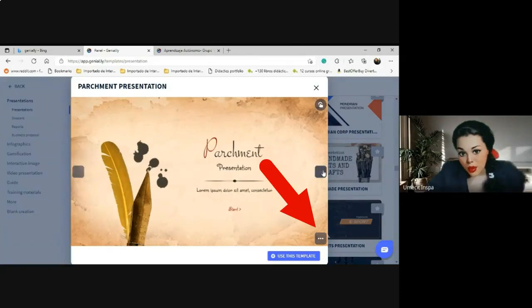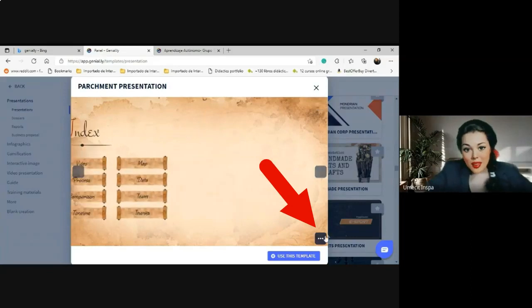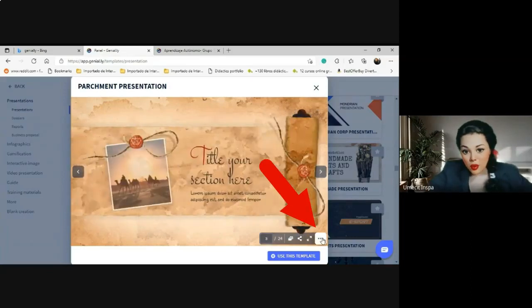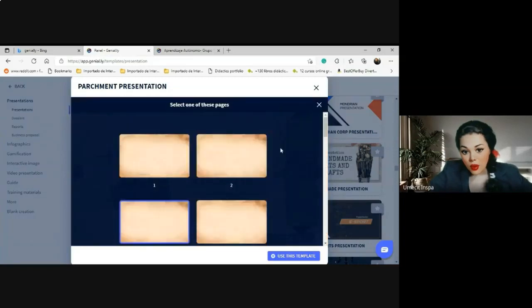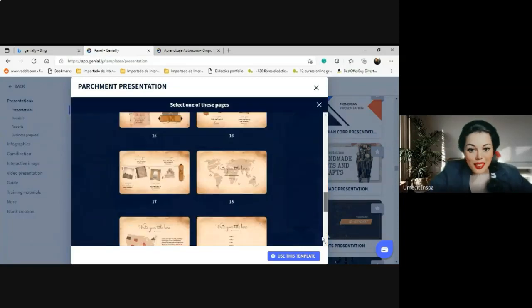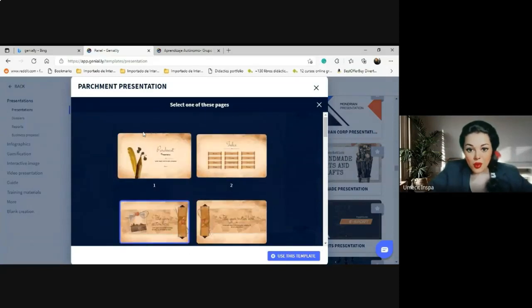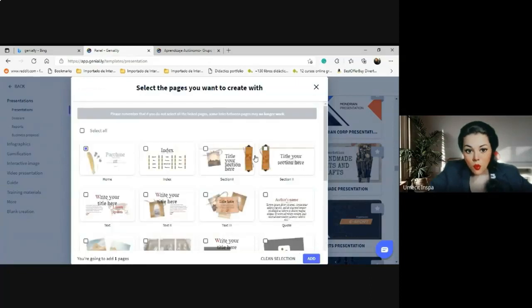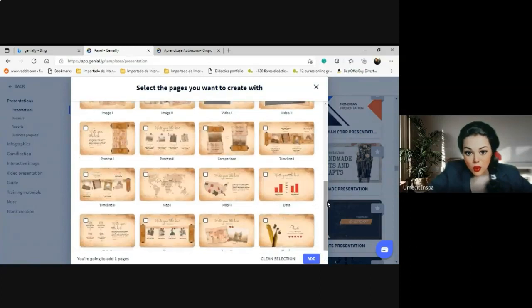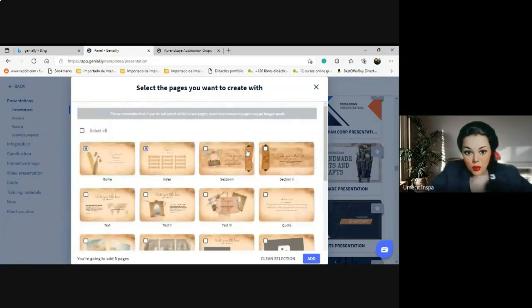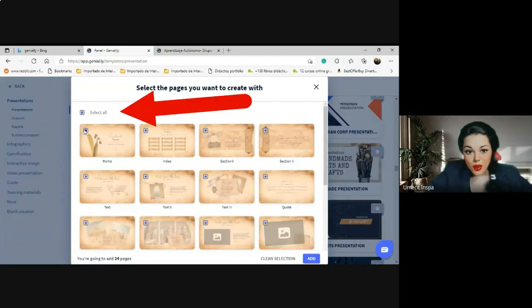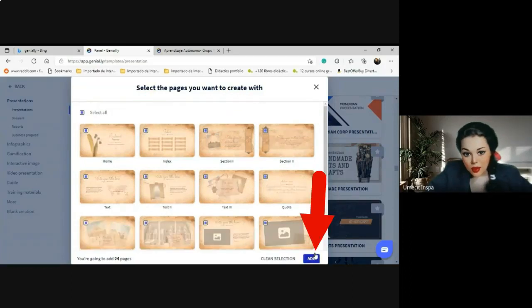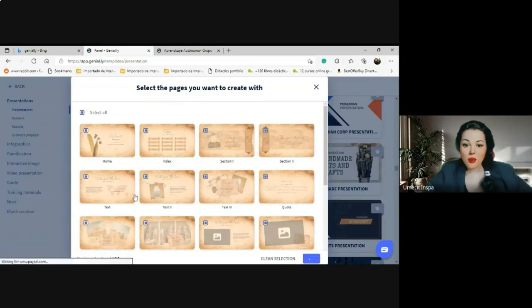You can see, you have the option to see the slides, if you like it or not. If you click here on the three dots, you can see all the slides that are available. You can duplicate them, you can modify them. You can modify the titles, all the text. So if you agree with this presentation, you click on use this template, okay? And then you have to select which one do you want. You can do it one by one, or you can select all, okay? And then you click on add. So you will use all the slides, and you can delete those that are not necessary for you.